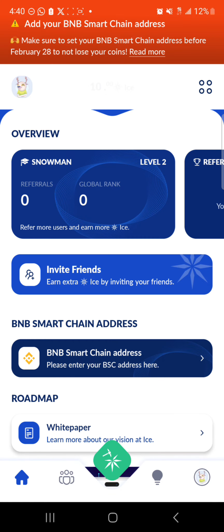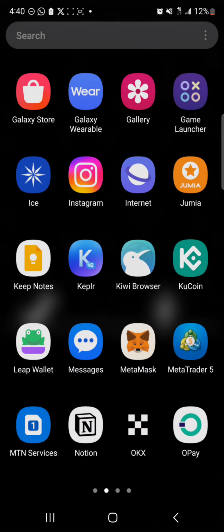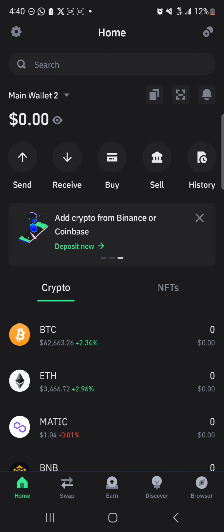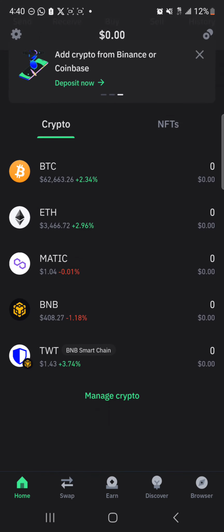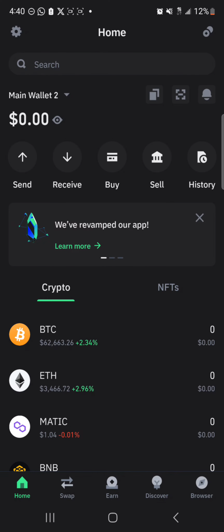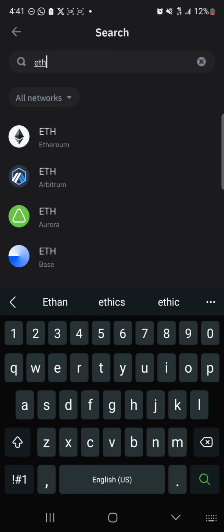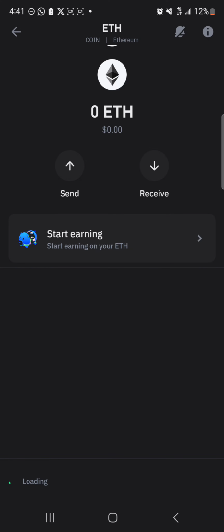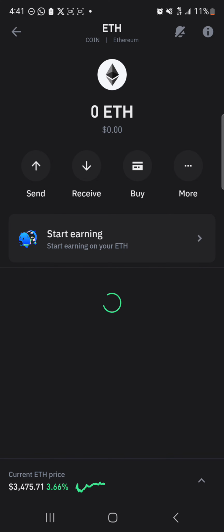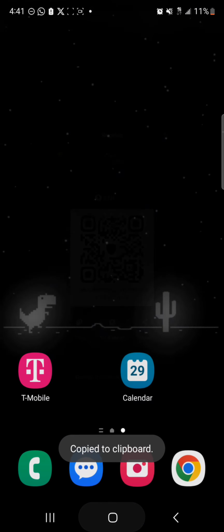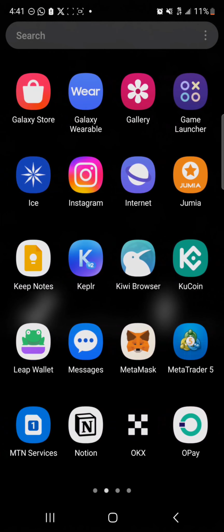So now your next step would be to minimize and open up your Trust Wallet. Once you've opened up the Trust Wallet, simply enter your passcode, and with your passcode opened up, all you need to do is simply scroll through till you find the Ethereum address. If you cannot find the Ethereum address, all you need to do is simply search for ETH, being Ethereum, select the Ethereum being the mainnet Ethereum. Once you've selected this Ethereum, click on the receive option, copy this address, minimize and open up the ICE app.